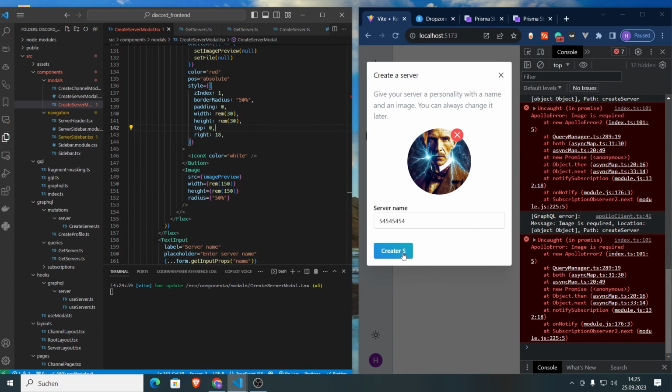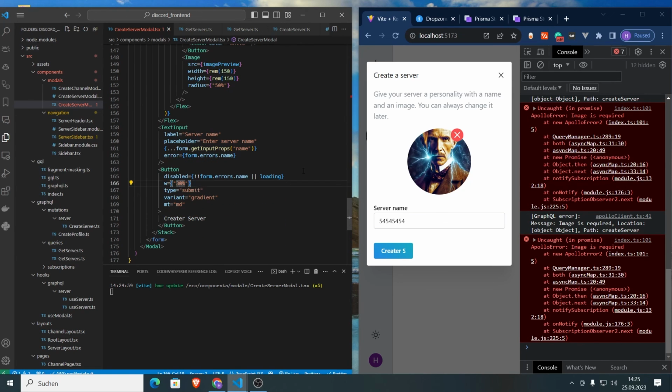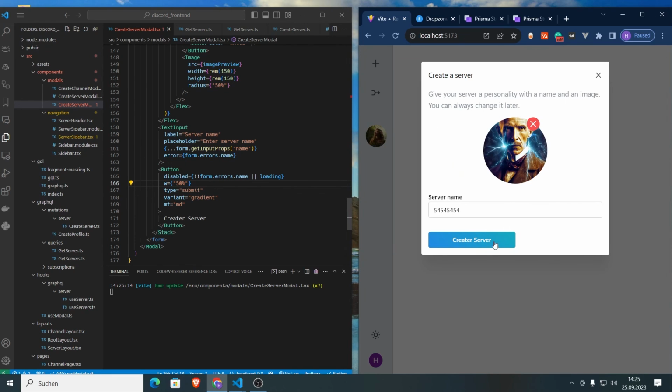Now you see this button here. It doesn't show the complete text, which looks ugly. So let's go to our button and maybe let's make it 40% or 50. Yeah, maybe 50%. Yeah. And now this issue is gone. All right, beautiful.